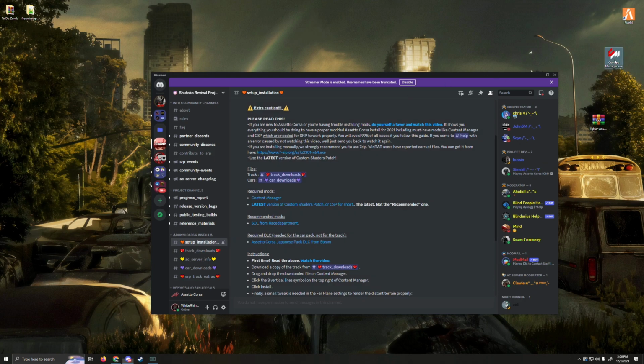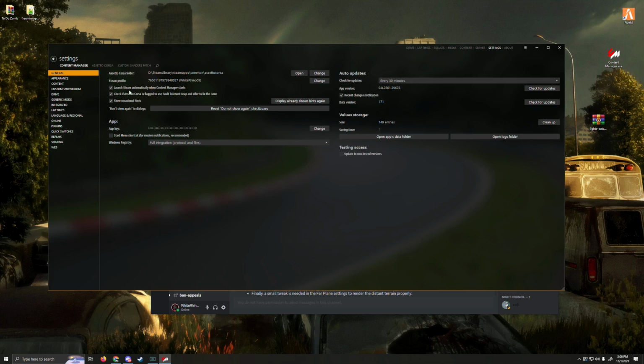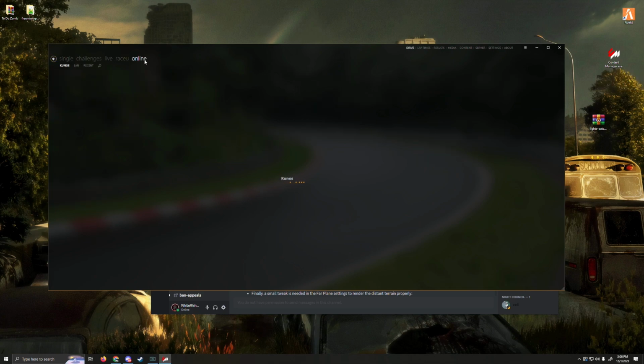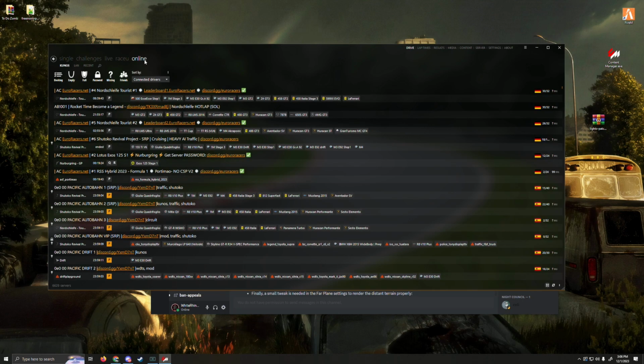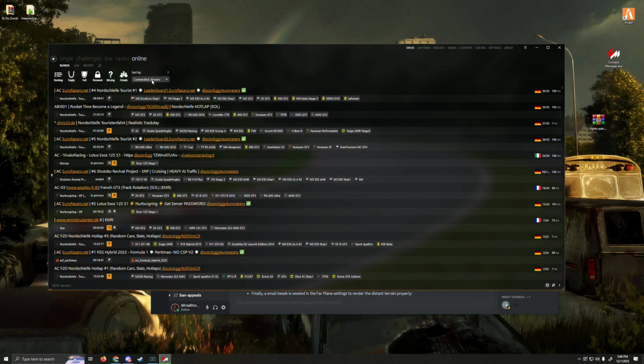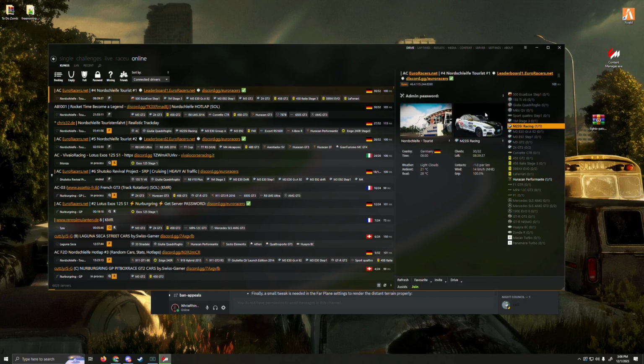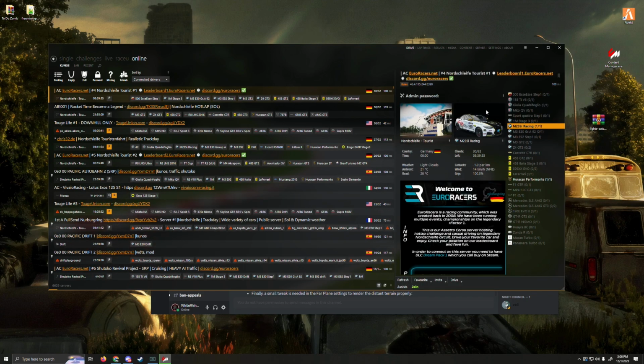Okay, so let's say that you don't have a Discord that you're a part of. You can just launch Content Manager. You're going to go to Online. And then I have it filtered by connected drivers. You can see here the top server is 32 out of 32 people. I think there's actually bigger servers than that.